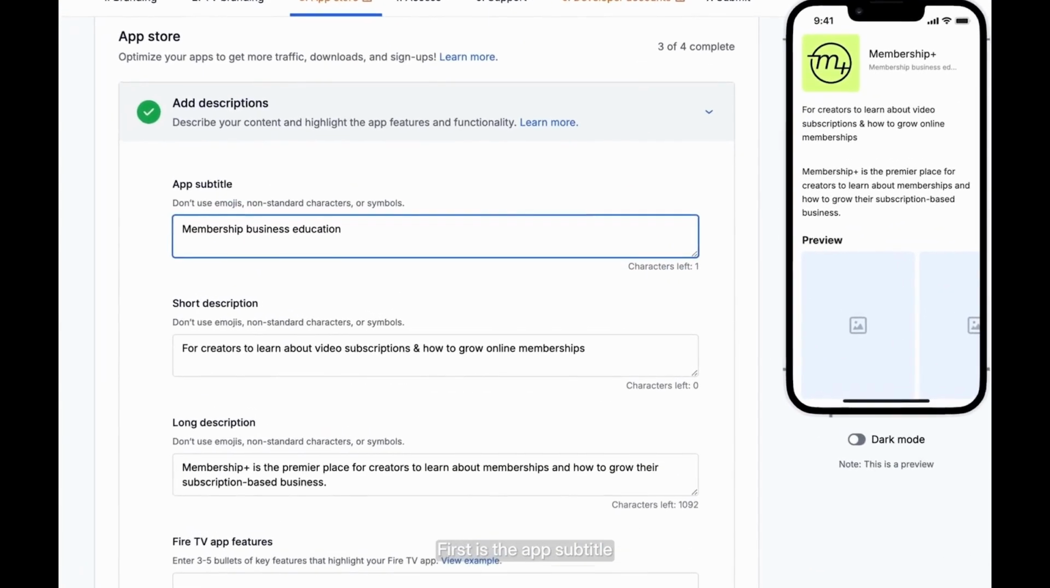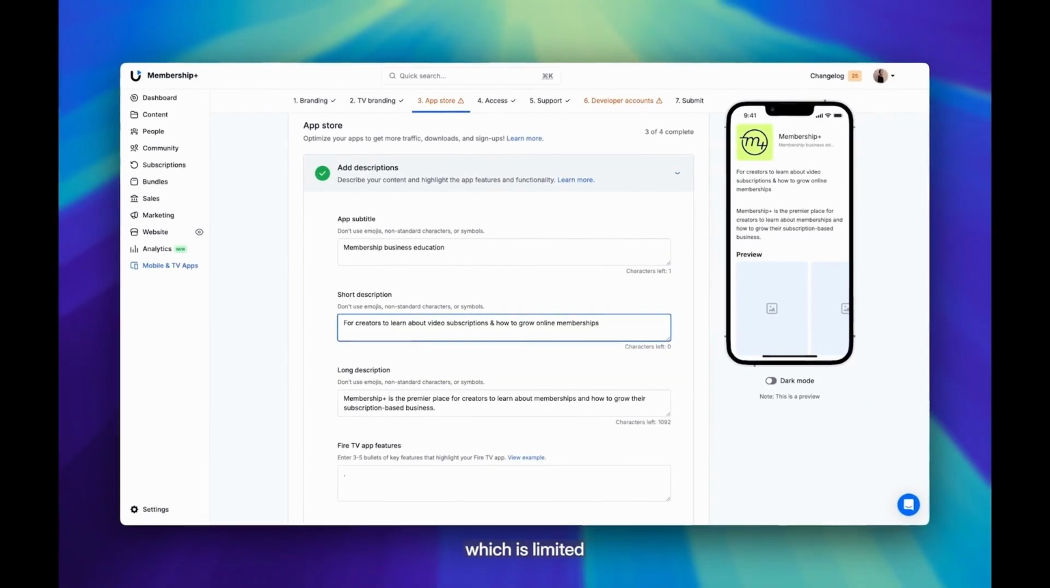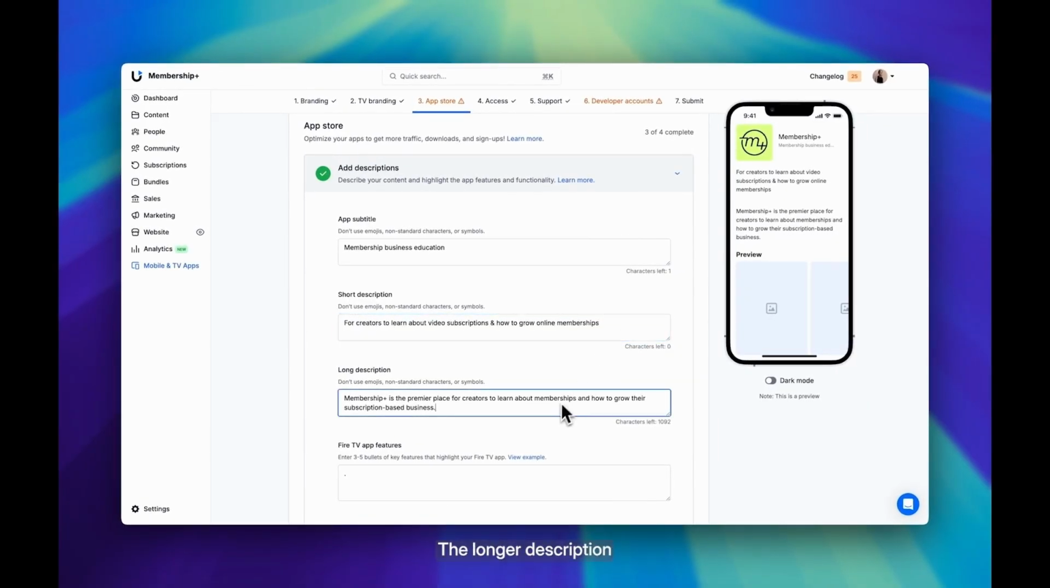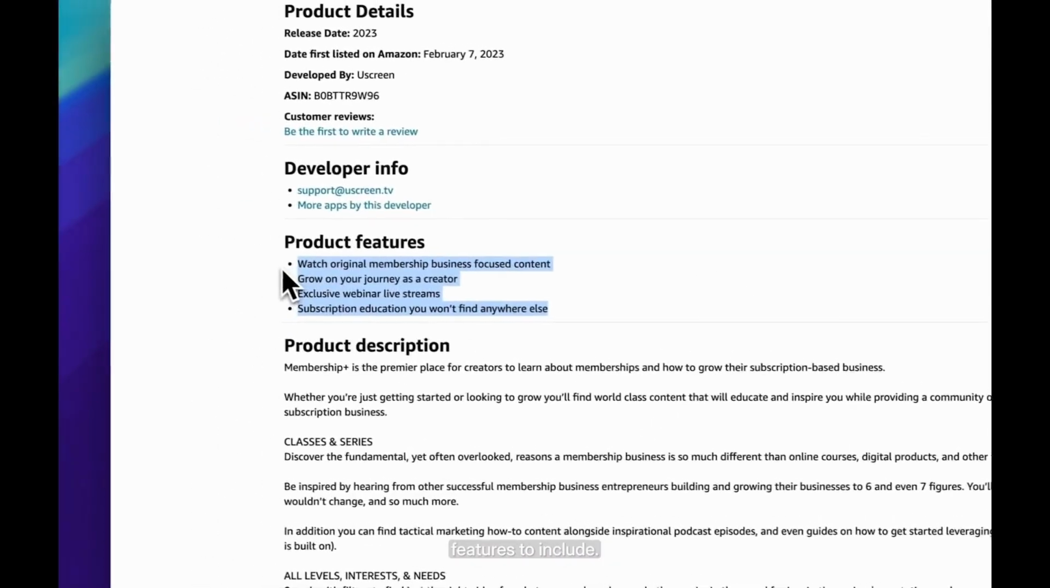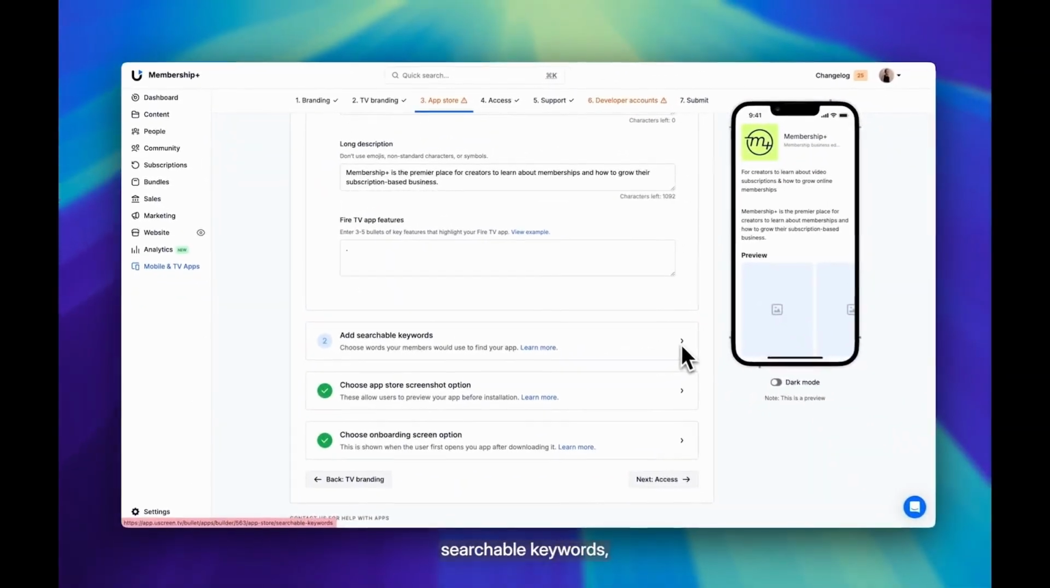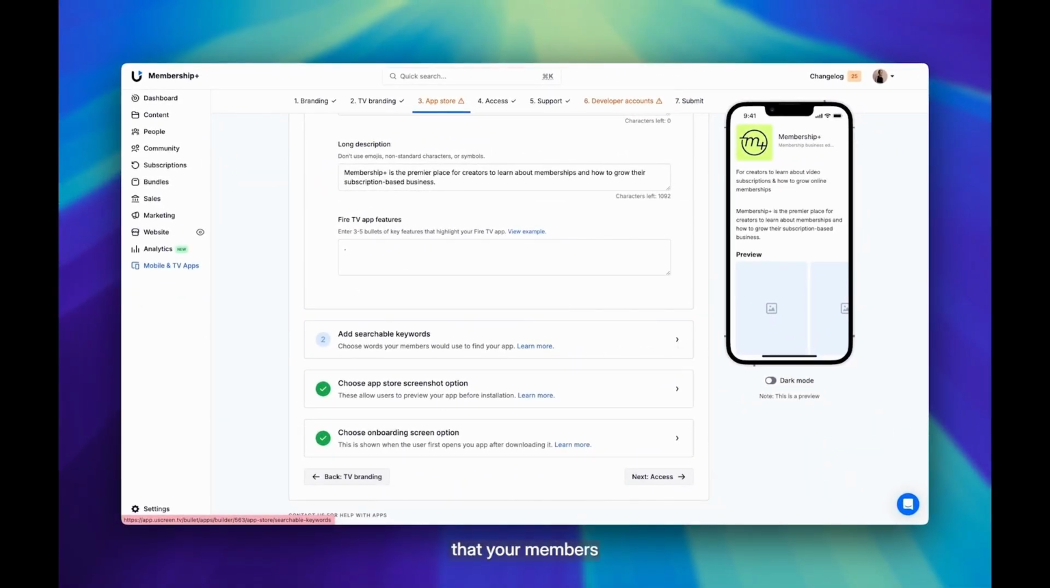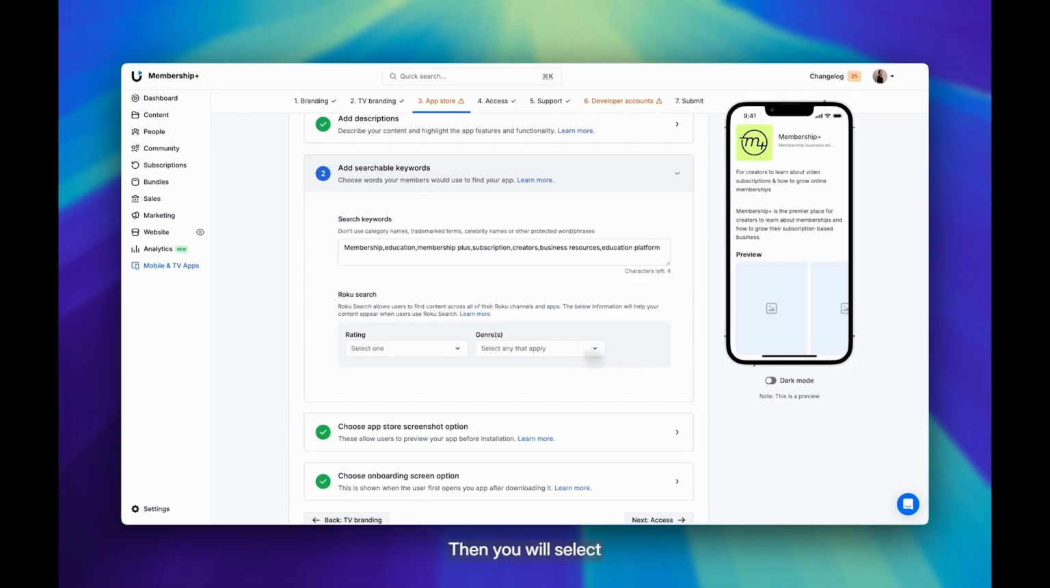First is the app subtitle, and the short description, which is limited to 80 characters, the longer description, and the Fire TV app features, which should be 3 to 5 bullet points of key features that highlight your Fire TV app. For example, these are the product features to include. Then you can add searchable keywords, which are words that your members will use to find the app. Then you will select what you want to appear in Roku search.